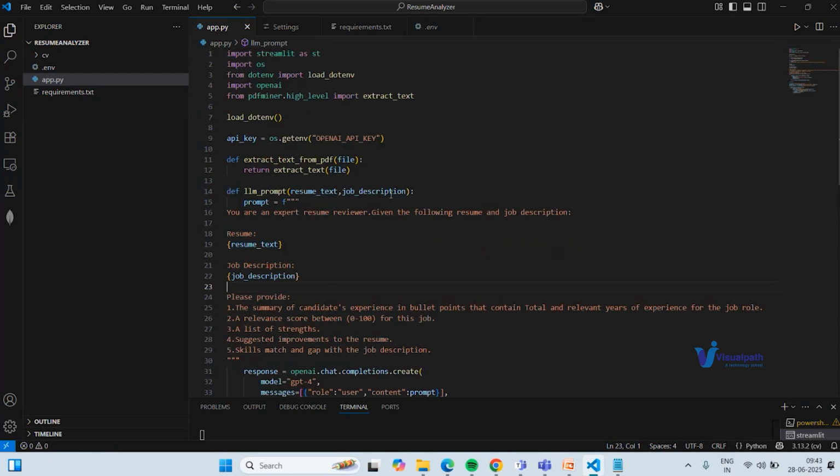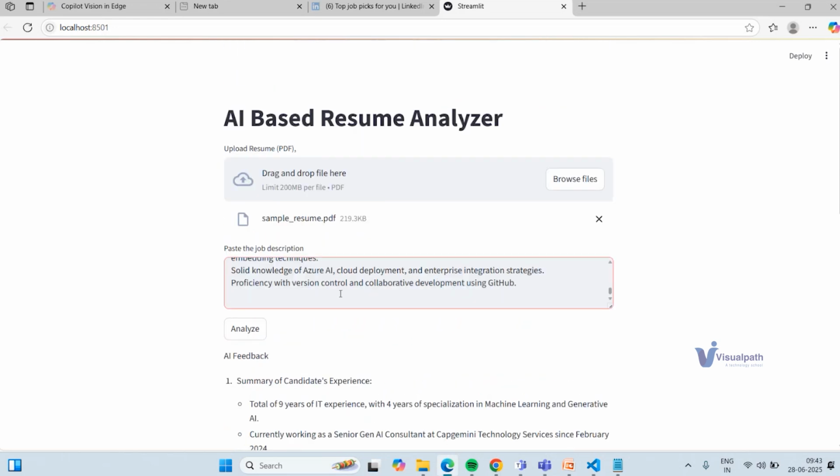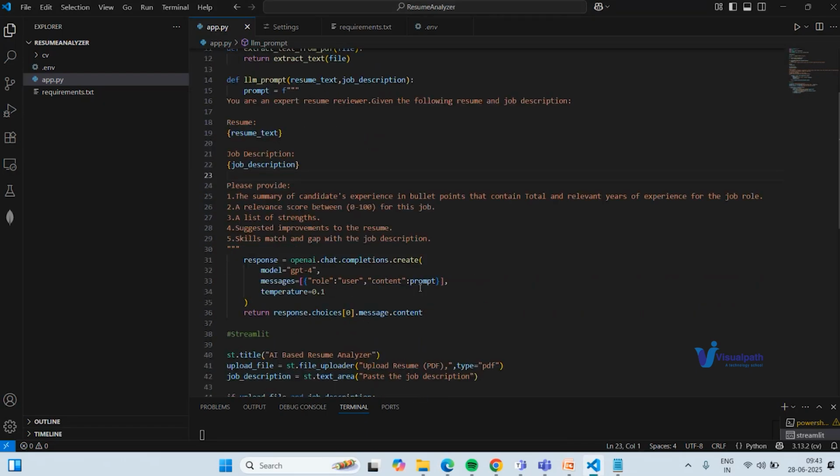From the PDF that we upload here, we are extracting all the text and passing the text to the prompt along with the job description. The job description we are also copy-pasting here from LinkedIn. You can use any Naukri or LinkedIn portal, take the job description, paste it, then analyze it with the resume.